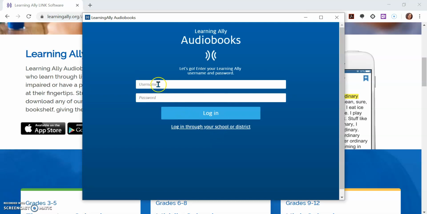My audiobook reader has come up on my screen, and I am ready to log in with my username and password. For further assistance, please don't hesitate to reach out.